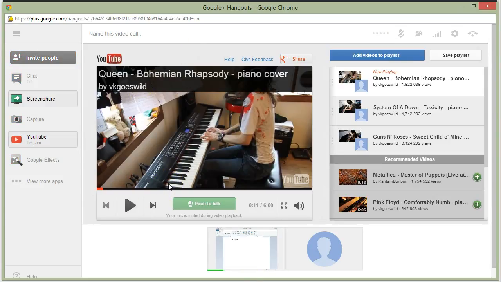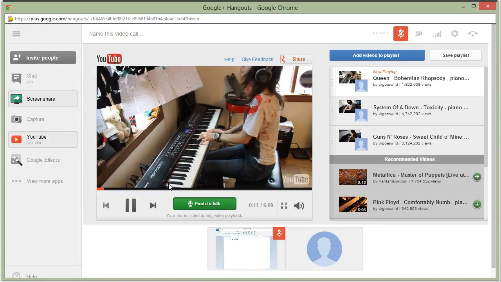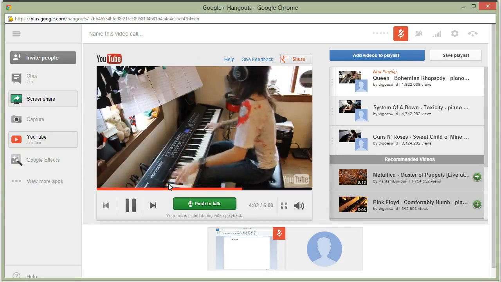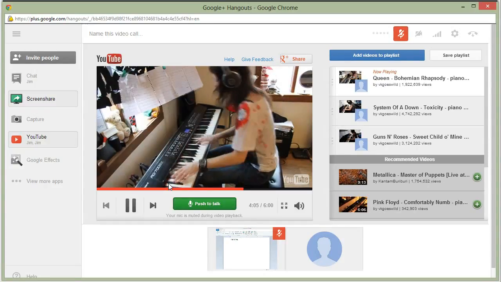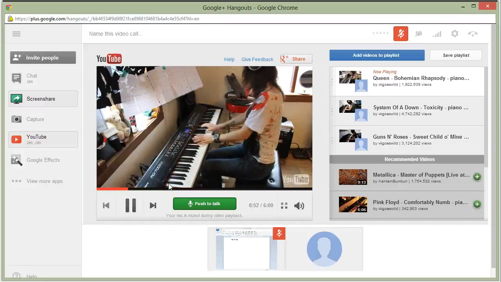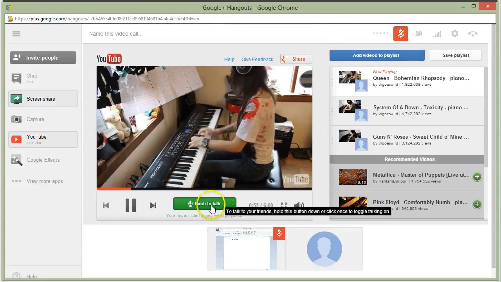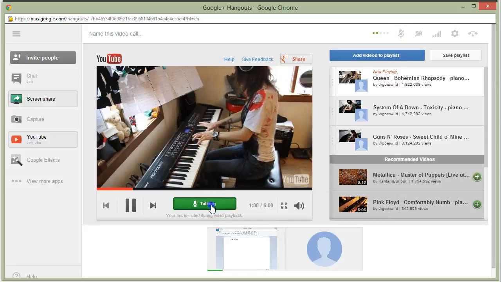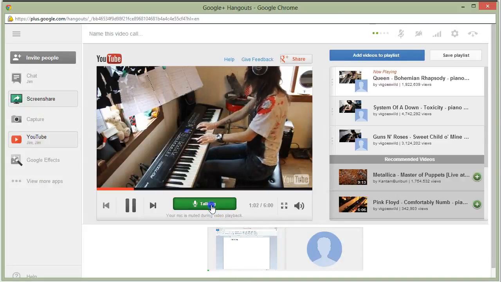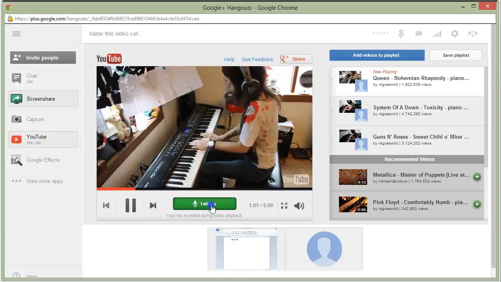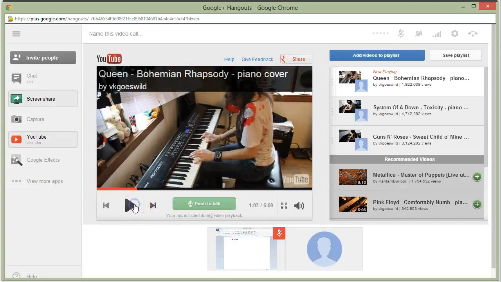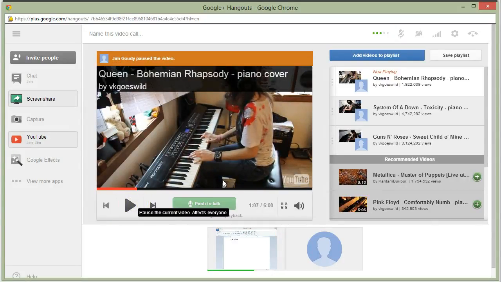And what's cool is, since everybody's watching this, they can actually control the video. So I'm actually going to start this from the other machine here. I'll fast forward it from my laptop. If I need to talk over the YouTube, then what we do is we click on this button here, we push and hold, and I can talk over the YouTube video. Okay, and that's how to use Google Hangouts.